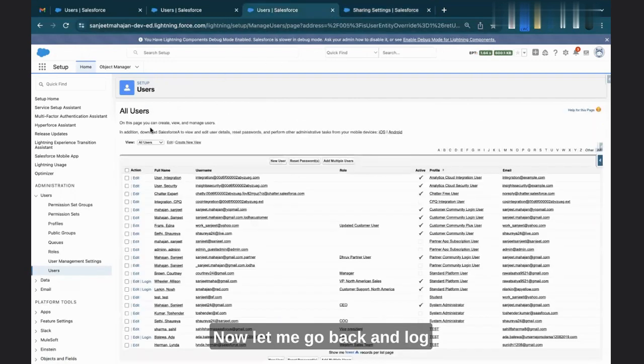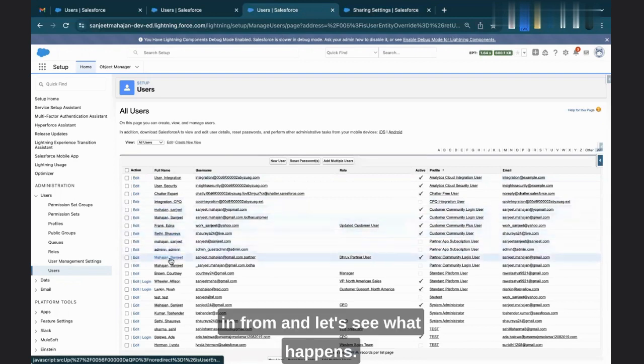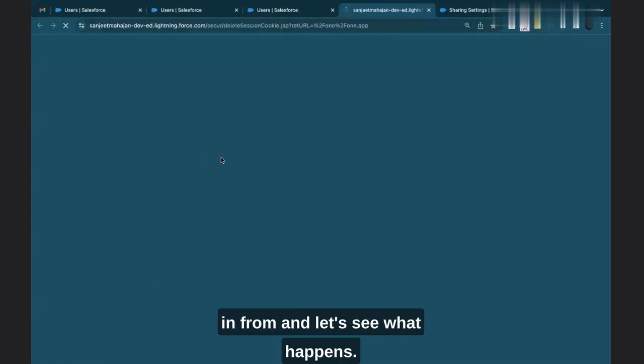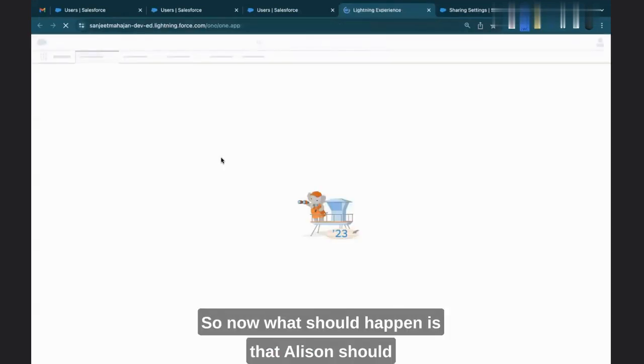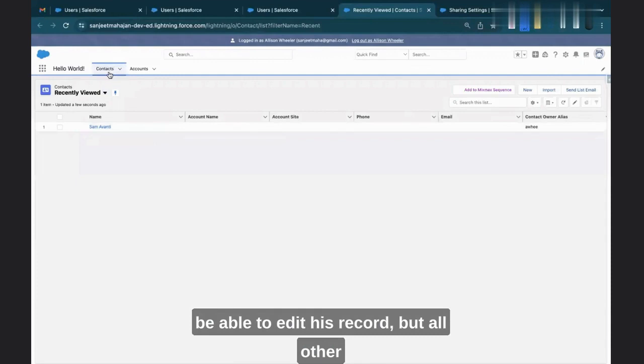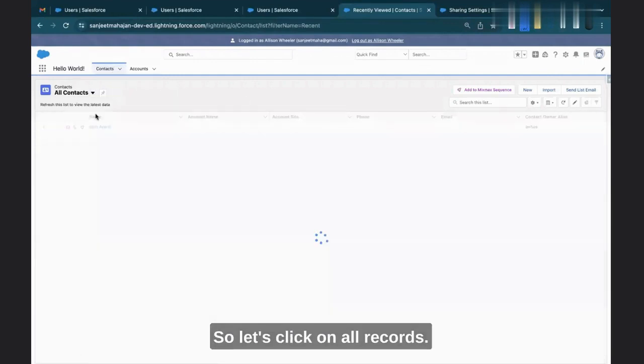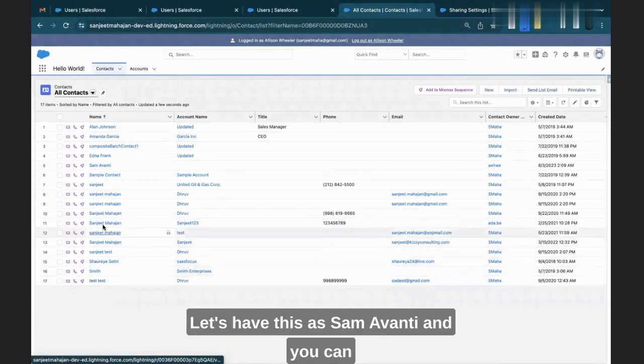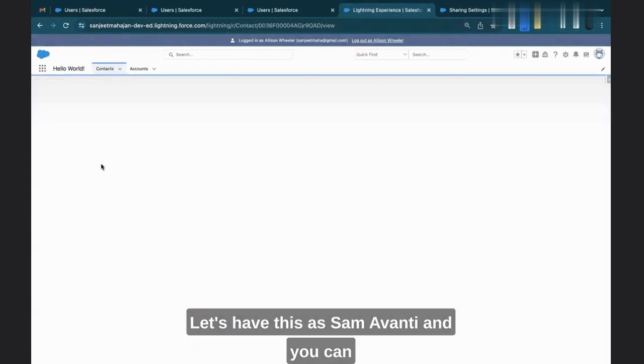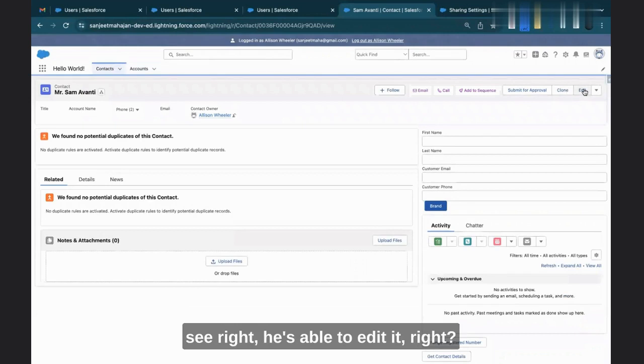Now let me go back and log in from Allison and let's see what happens. So now what should happen is that Allison should be able to edit his record, but all other records should be visible to him, right? So let's click on all records. This is Sam Avanti, and you can see, right, he's able to edit it, right?